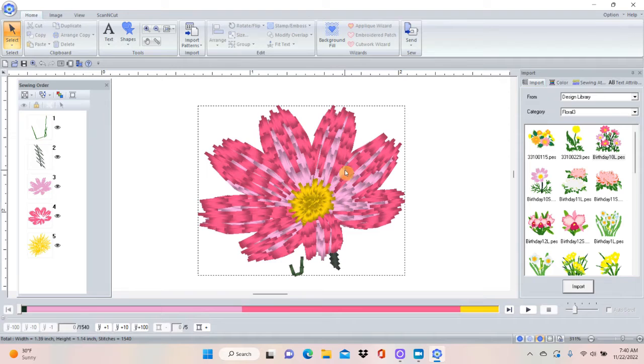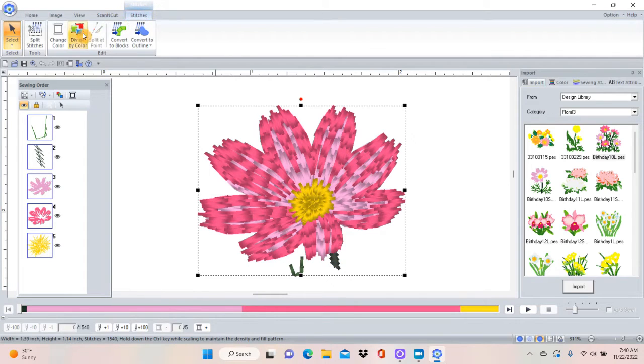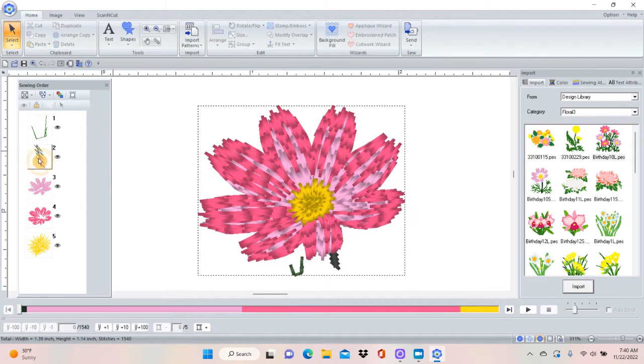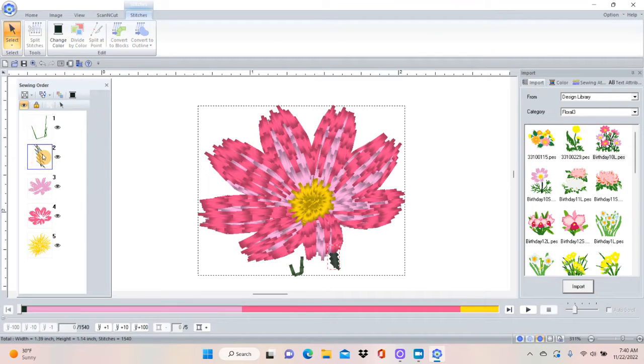Okay, so let's say I wanted to do something with this flower. While I've got it selected, I can again go over here to stitches, and I can divide by color, and that would divide it up so that I could take the green out and just delete it by selecting it here. I could do it that way if I wanted to.